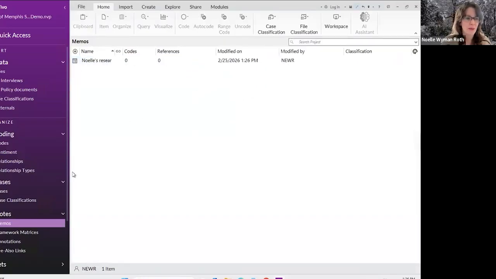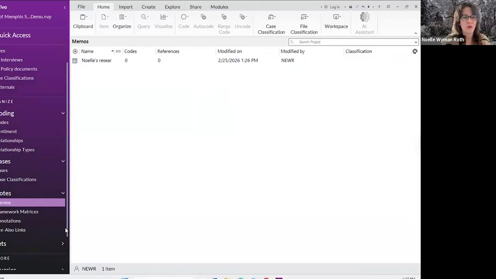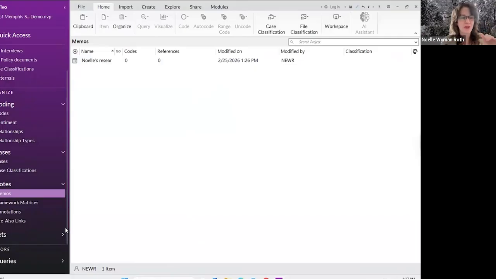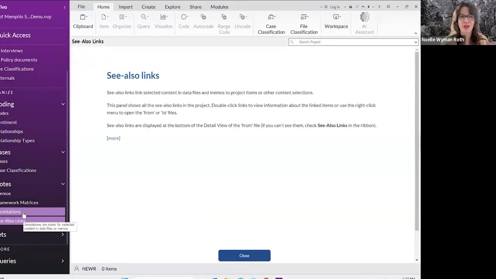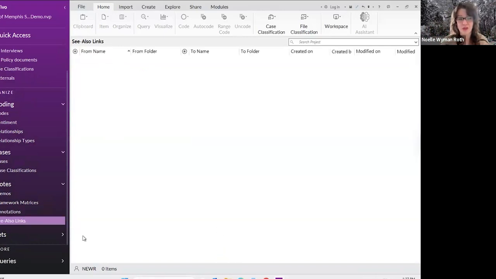That's a memo. These are other, again, the framework matrix I use on occasion. It's a way to summarize text across different cases and codes, so it's useful for outputting text in a tabular format. Annotations are like comments in Word, and so they're tied to a snippet of text. And see also links are pretty cool. They link together two different pieces of data or selections of text. So again, if those are of interest, I can provide some resources.